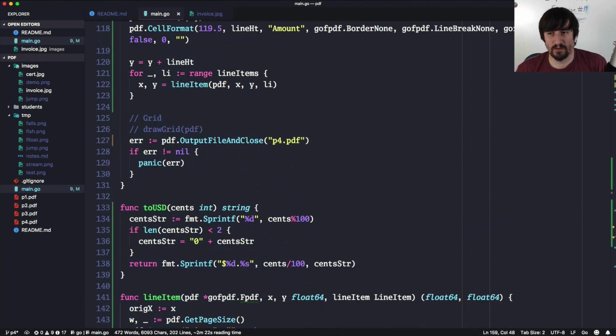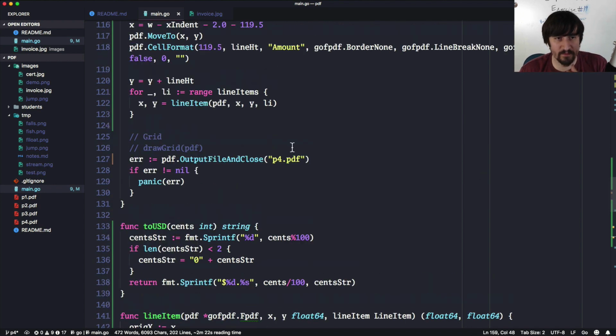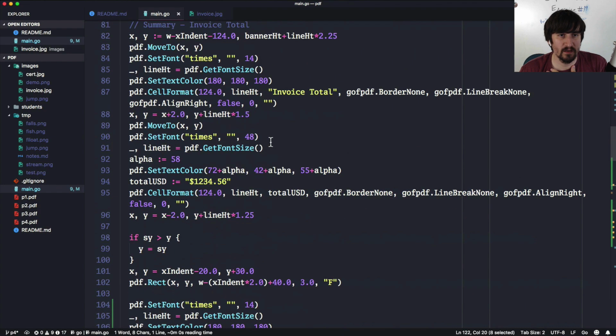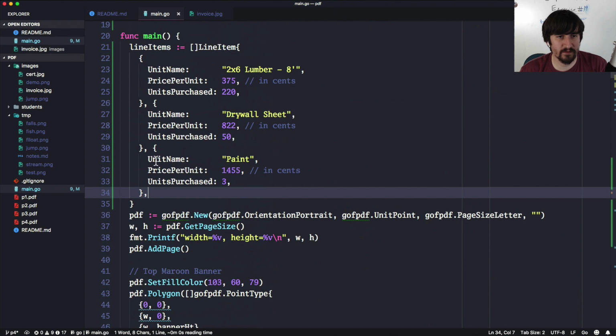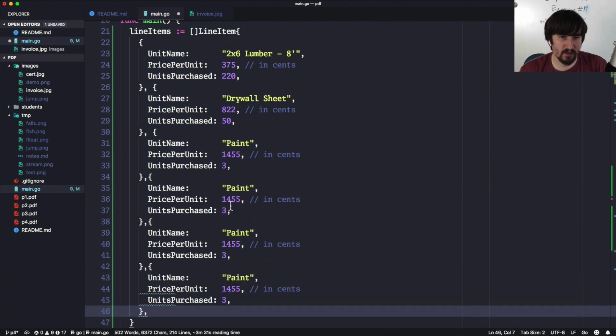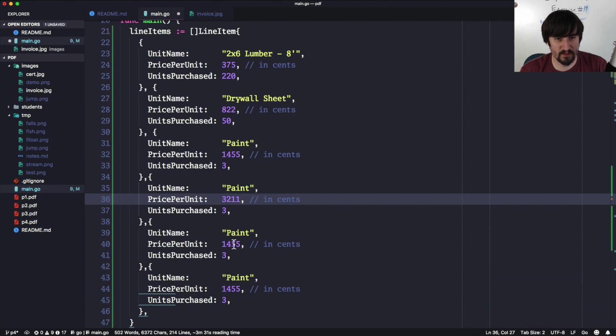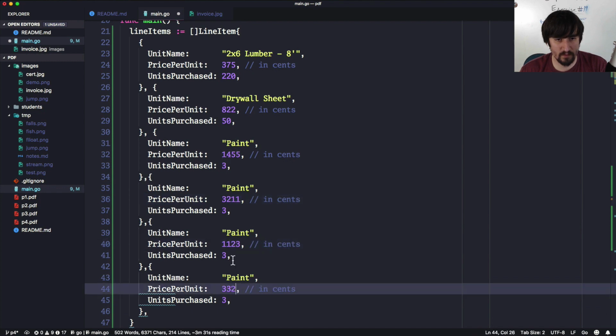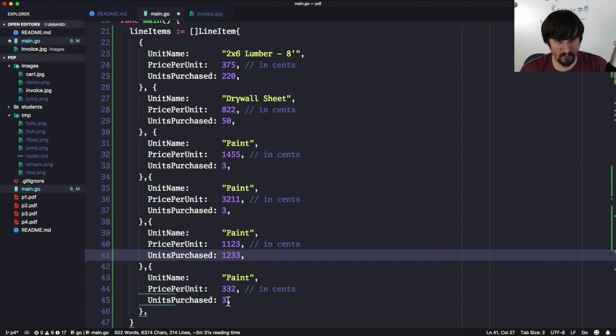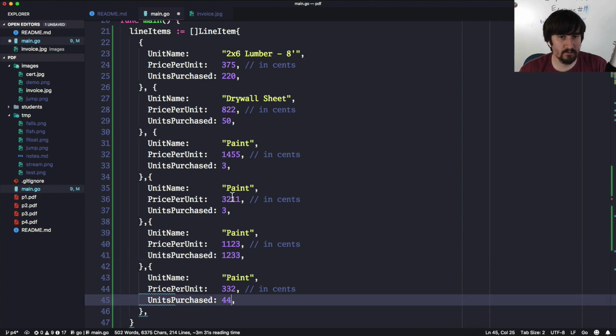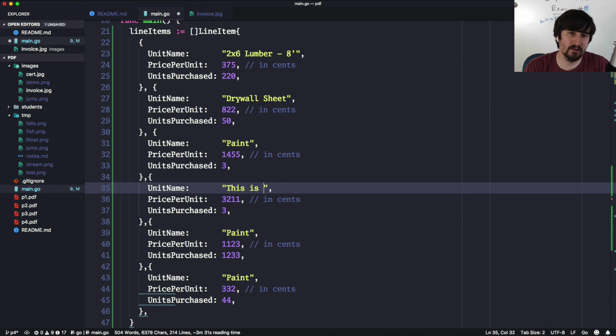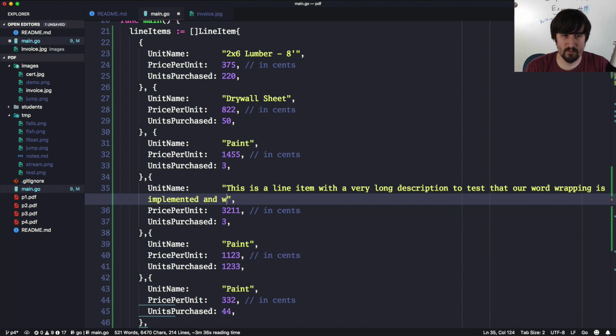The big thing that I want to do now is I want to put our subtotals and all that stuff at the bottom, but I also want to make sure that our line items handle things like multi-line strings. So we're going to handle the multi-line strings first. So I'm just going to copy a couple of these and just change some of these numbers. And I'm going to change some of these too. And I'm going to come to maybe this random one. And we're going to say this is a line item with a very long description to test that our word wrapping is implemented and working as intended.